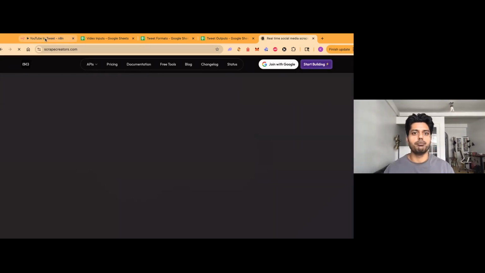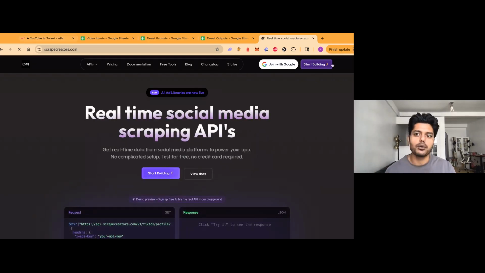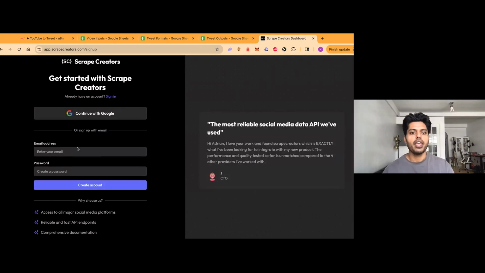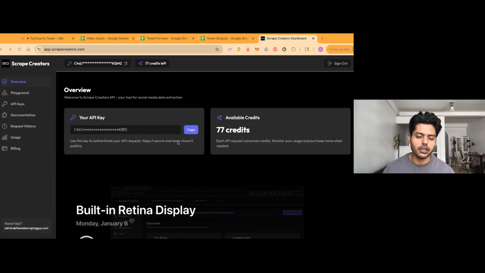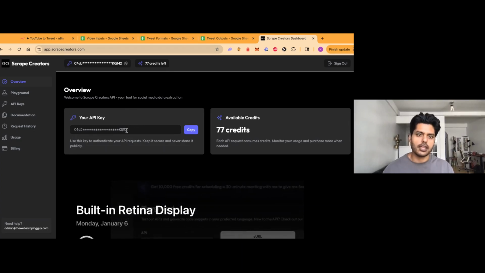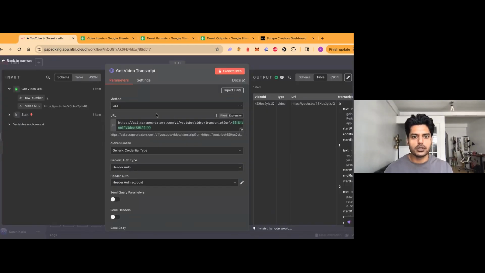They have built-in kind of functionality with Twitter, with TikTok, with a lot of these social platforms. So if you start building, it will give you 100 free credits to actually use their platform, and that will allow you to just get started and use the service. So this is Scrape Creators right here. You're going to see your own API key when you actually log in, and this is the API key that we're going to use in our service.